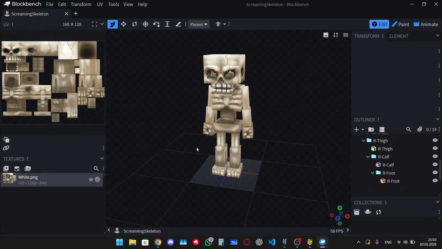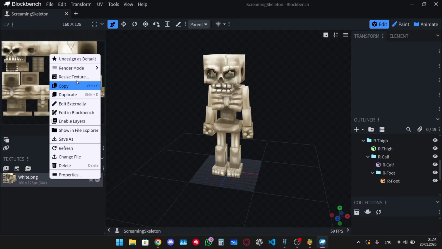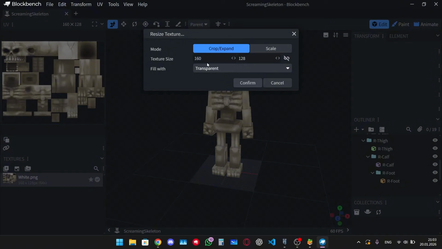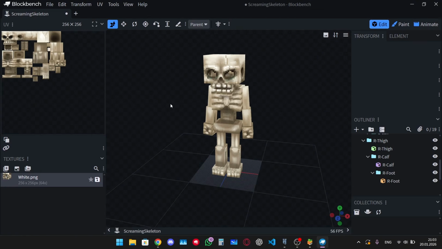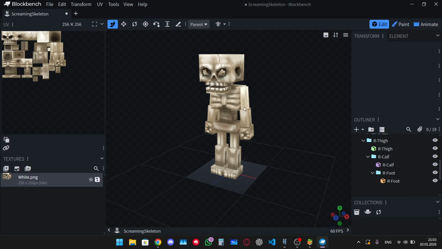Now we want to add more detail to our character without messing up the UV, so I'm going to right click on the texture, go over to resize texture, and make sure that right here you only use numbers that are multiples of 8, so that would be 8, 16, 32, 64, 128, and so on. I will go for 256 by 256, hit confirm. As you can see, nothing messed up, our UV space is just bigger now, and we can add our custom textures and everything we want right over here.